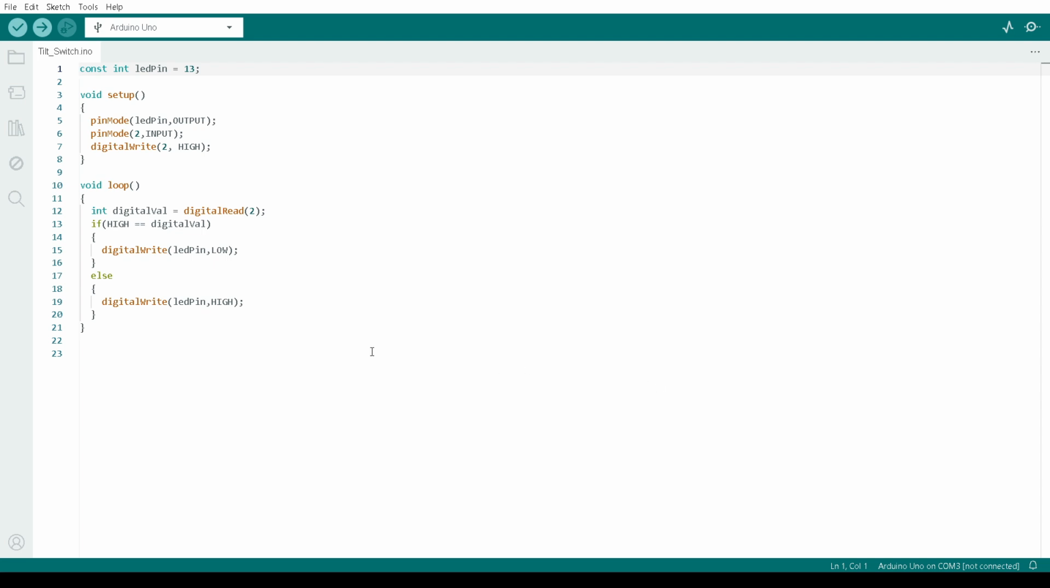So first, I will put the constant LED pin. This is the LED that it's attached to. Then we're going to set up. So here I will put pinMode LED pin OUTPUT. This is to initialize the LED pin as an output.